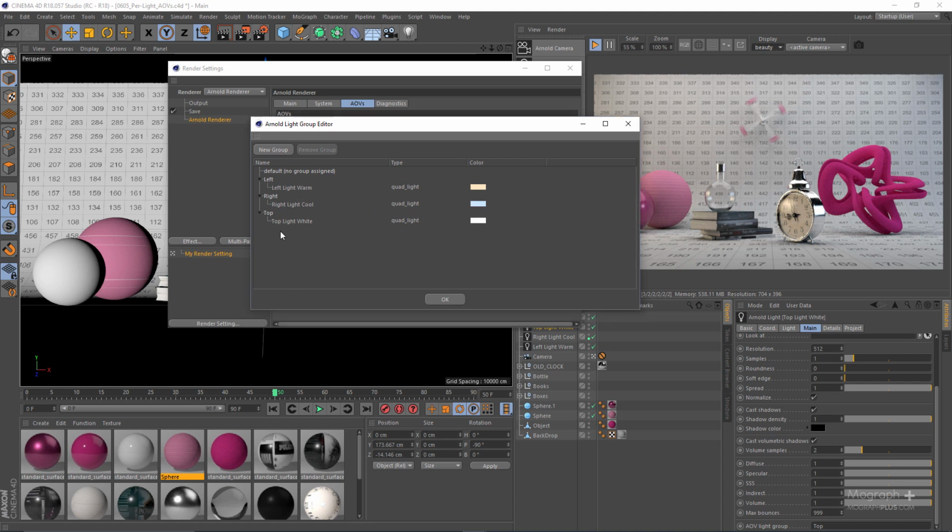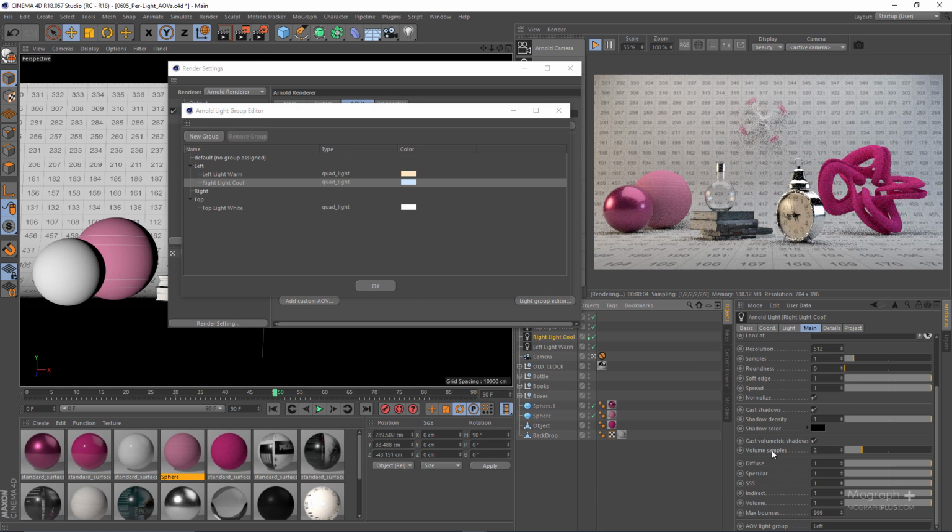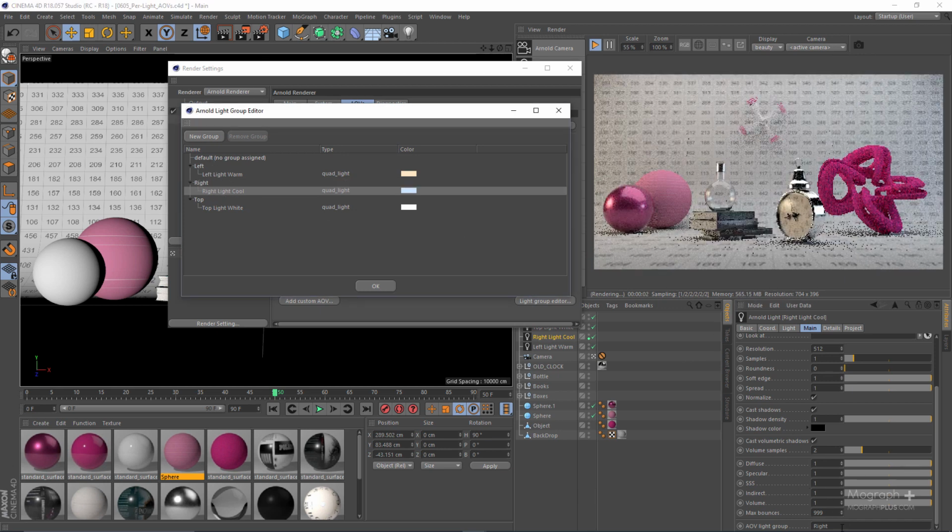And if you want to, we can simply move these lights between different light groups. For example, if I want my right light cool to be in the left group, I can simply click and drag it. And now if I select the right light cool and come down to its AOV light group, you can see it says left because we have moved it from the right group to the left group. And if I move it back to the right group again, now as you can see, the AOV light group is right.